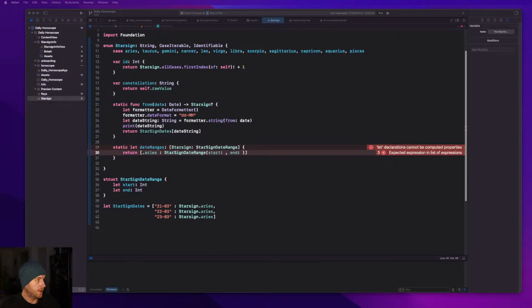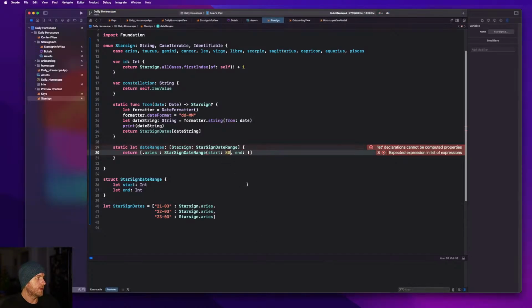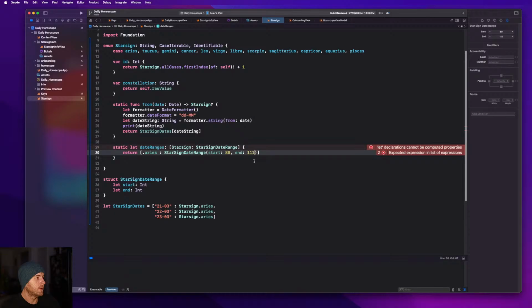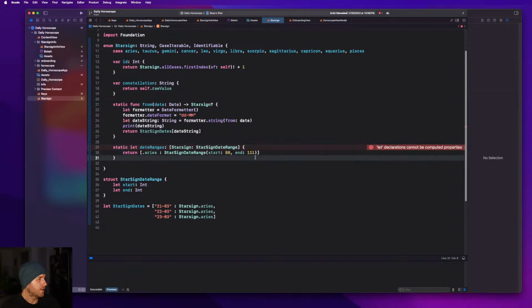That is the 80th day of the year. So the start is 80 and the end date is the 20th of April. If I grab that and we go 20th of April, it's 111. Right?